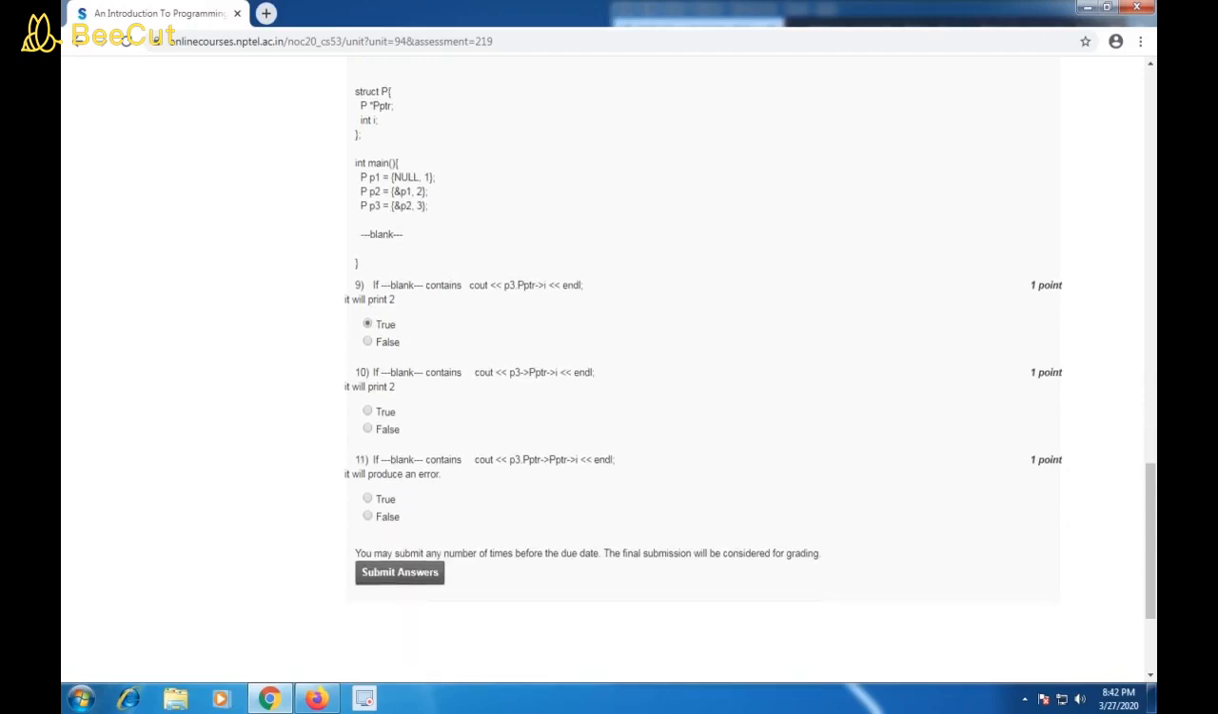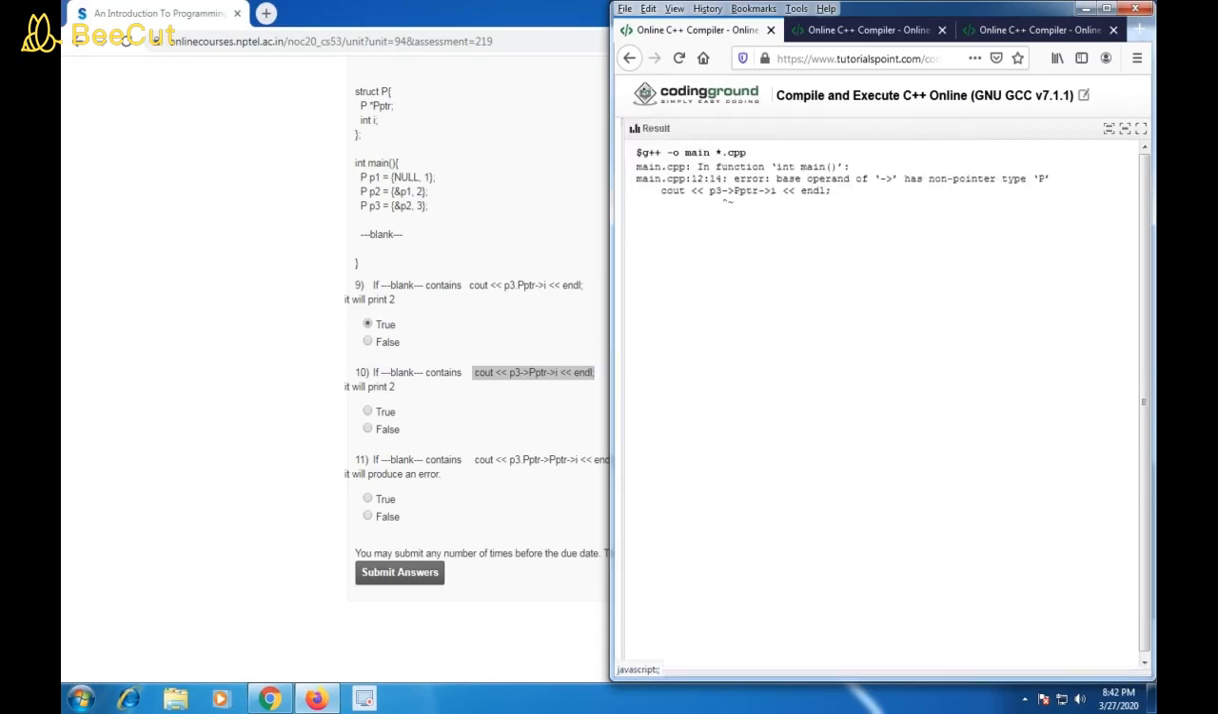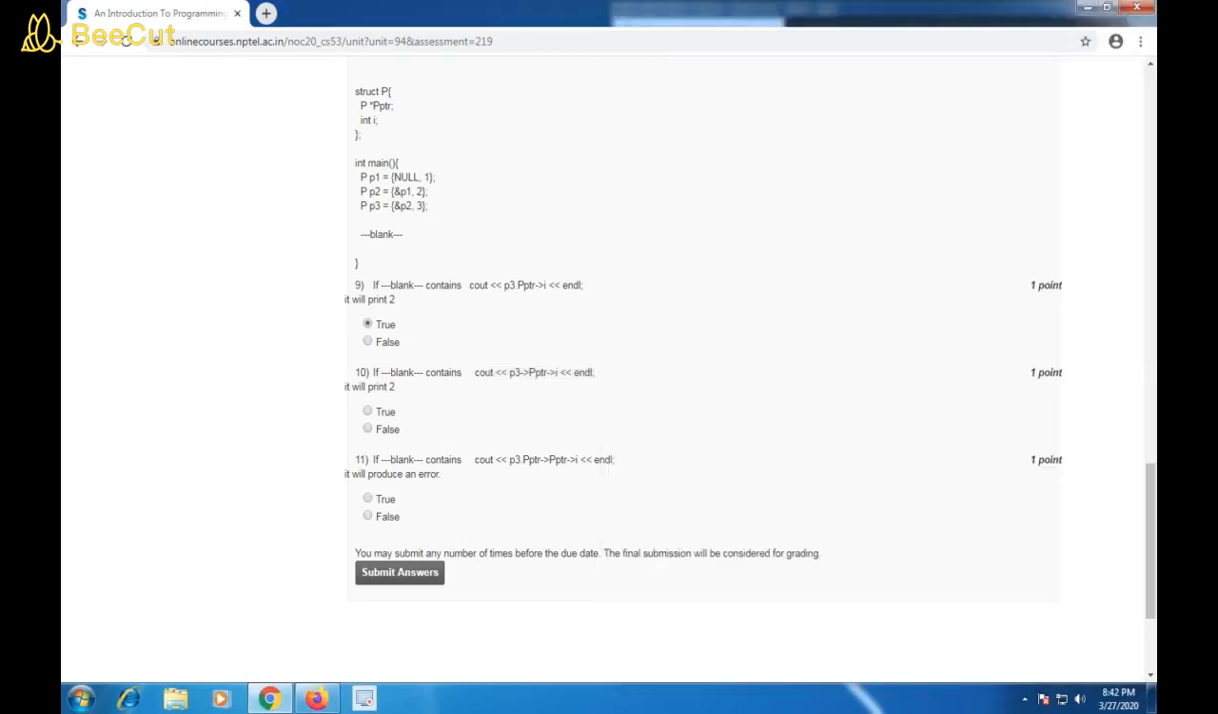And guys, the 10th question is if the blank contains cout and they gave it like this, I am going to again copy this and paste it here instead of the 9th question statement. So guys, I am going to execute this. So guys, it gave us an error which says base operand of arrow has non-pointer type P. So it will print true is a wrong answer. It is a false statement. So false is the correct answer for the 10th question.